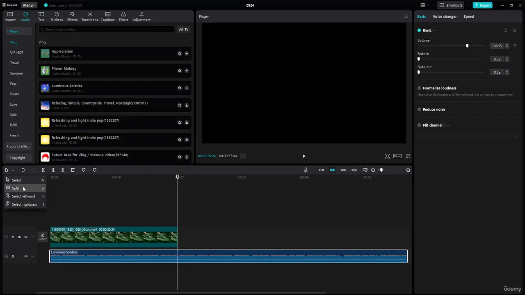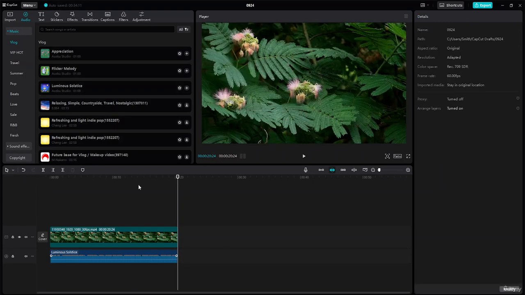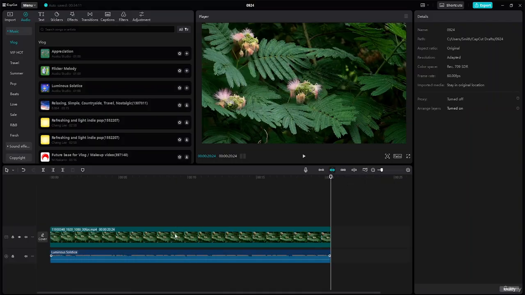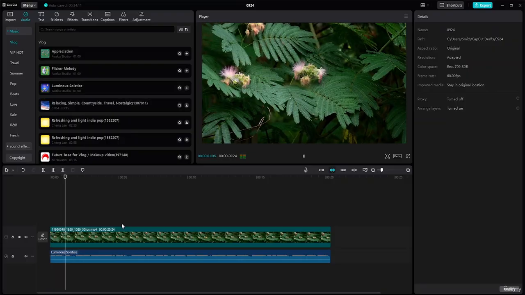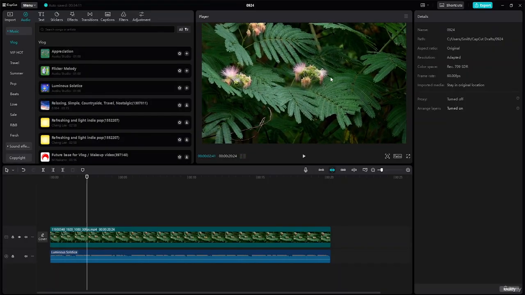Okay, so if you do want to split here, you do have the split option, and you guys can come here and basically make a split. Now again, come here, go to select. Let's select this. Let's click on delete. And now you guys can zoom to fit here in the timeline. Okay, so this is the video which I have over here. Okay, so as you guys can see, this is the video which I have.